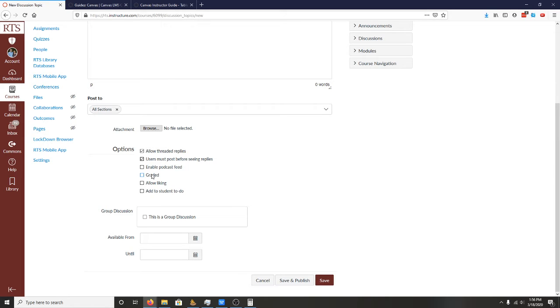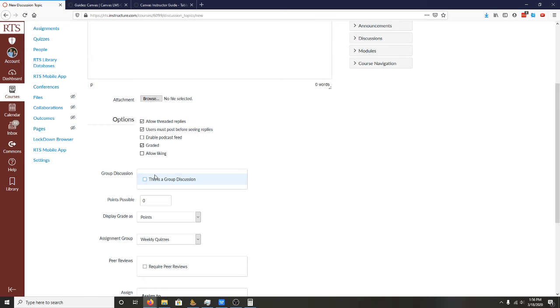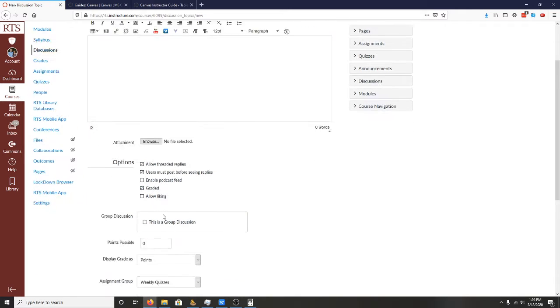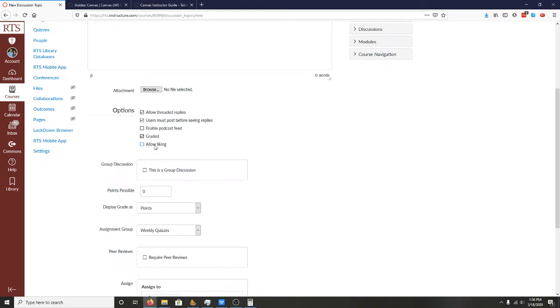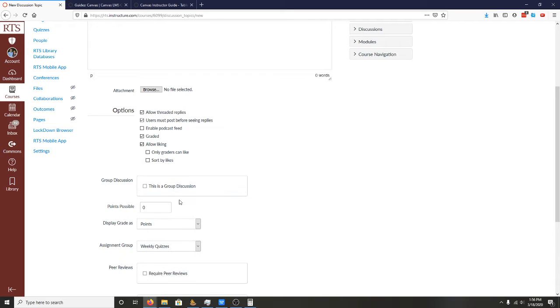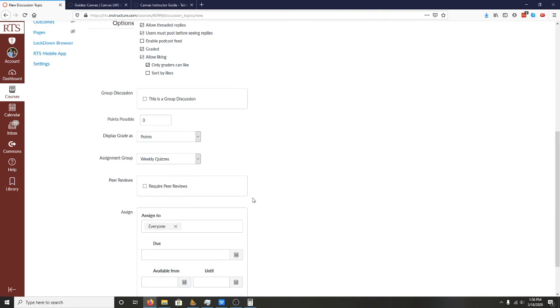You will want to make this a graded discussion, which will get rid of the add to student to-do option. So we need these to be graded so that it's clear they're required. And you can allow liking whether or not you want. That's not checked by default. I like to have it on, so I'm just going to leave it. This could also be a way, obviously, if you make it so that only graders can like, you can make TAs and professors able to like posts to show students liked your post, without taking the time to actually type that out. I've done that more than once.